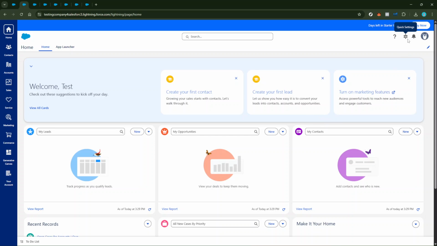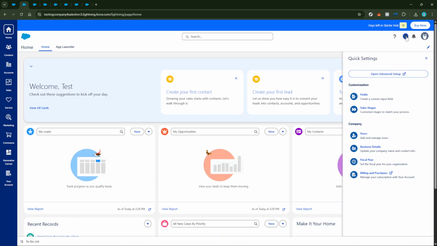From here, navigate to the setup by clicking the gear icon located at the top right corner of your screen. This icon gives you access to a wide range of customization options. Find and select Advanced Setup from the drop-down menu, as this is where we'll craft our auto response rules.